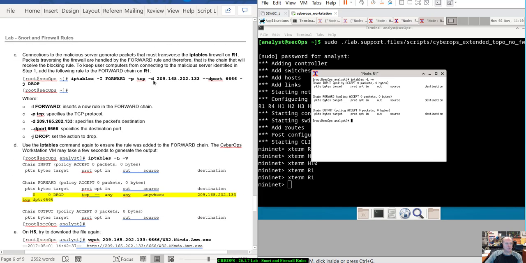Connections to the malicious server generate packets that must traverse the iptables firewall on R1, so they would be the forward chain. Packets traversing the firewall are handled by the forward chain, and therefore this is the chain that will receive the blocking rule. To keep user computers from connecting to the malicious server identified in step one, add the following rule to the forward chain on R1.